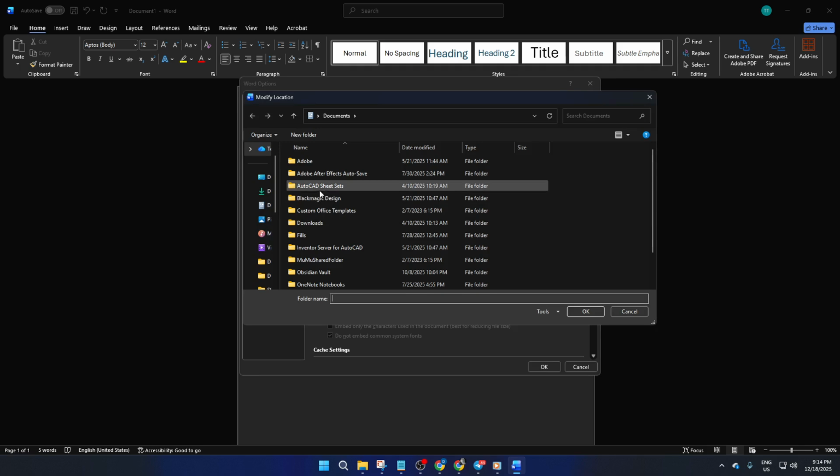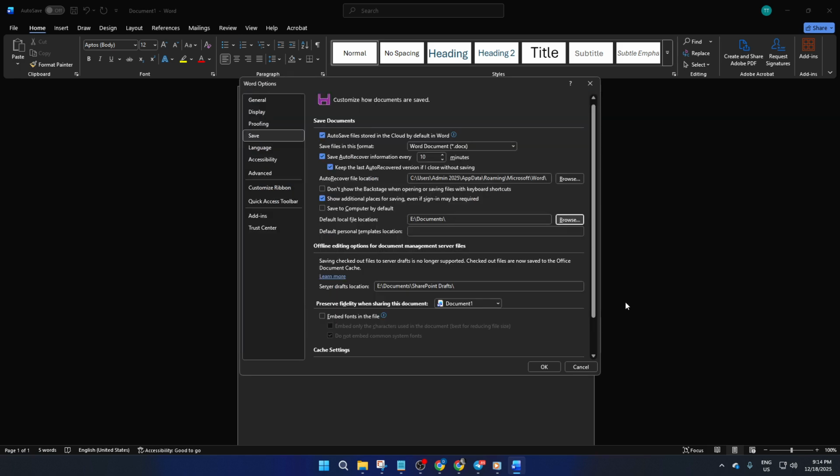Now, here's something important you'll want to watch out for. Many Windows computers have the Documents, Desktop, and Pictures folders set up to sync automatically with OneDrive. So if you choose one of those as your save location, your files can still end up syncing to the cloud. To really make sure your files stay local, pick a folder outside of those sync locations. Maybe something custom you create, like /local docs, or another spot you know isn't tracked by OneDrive.